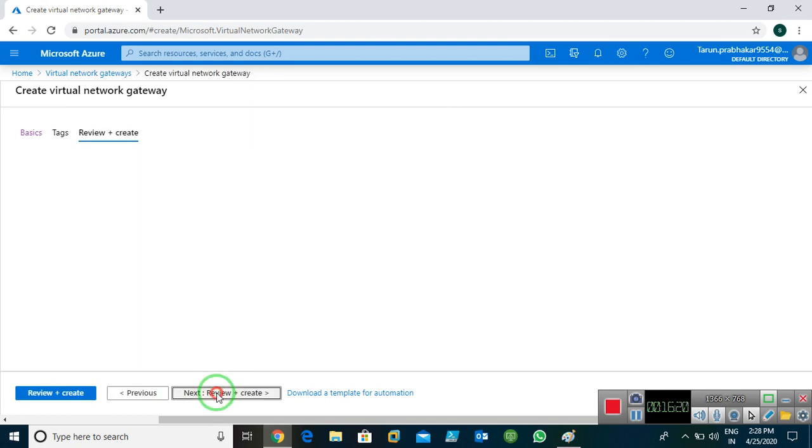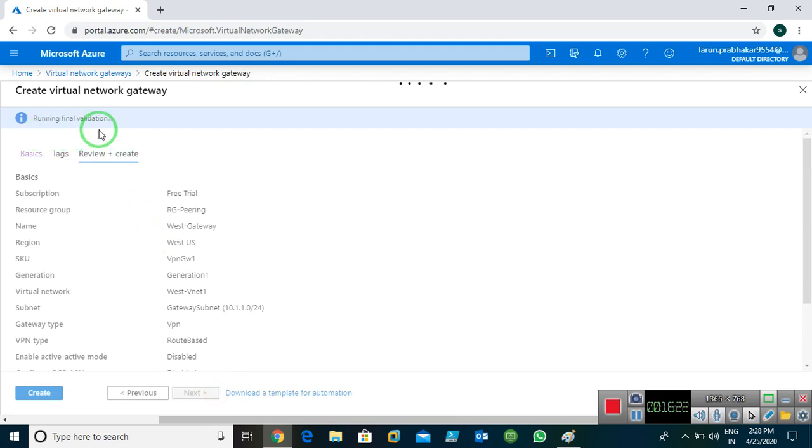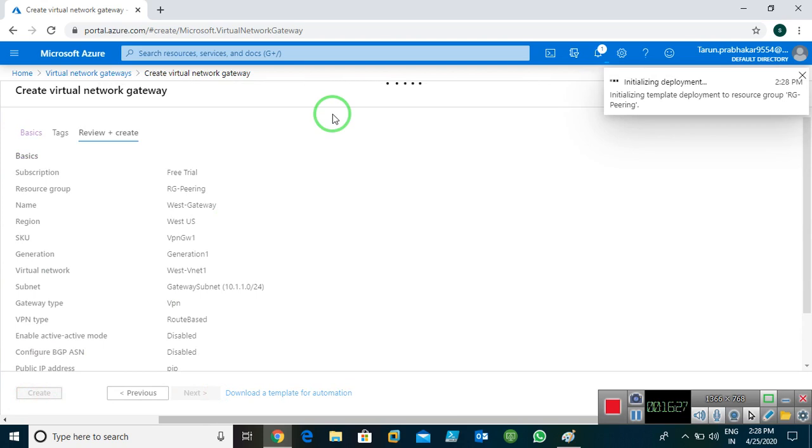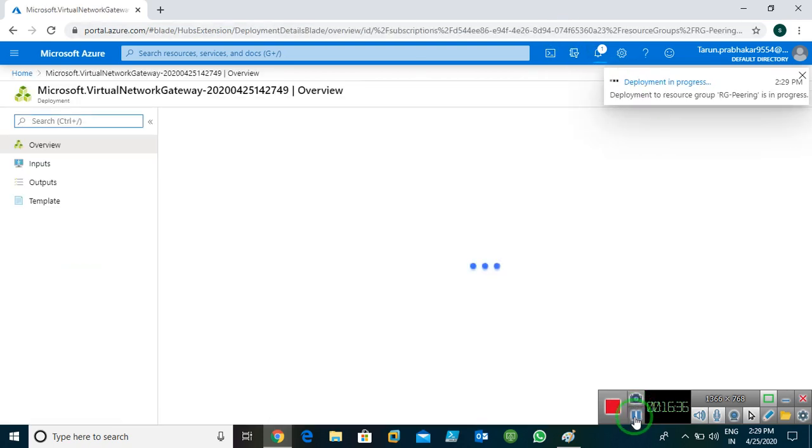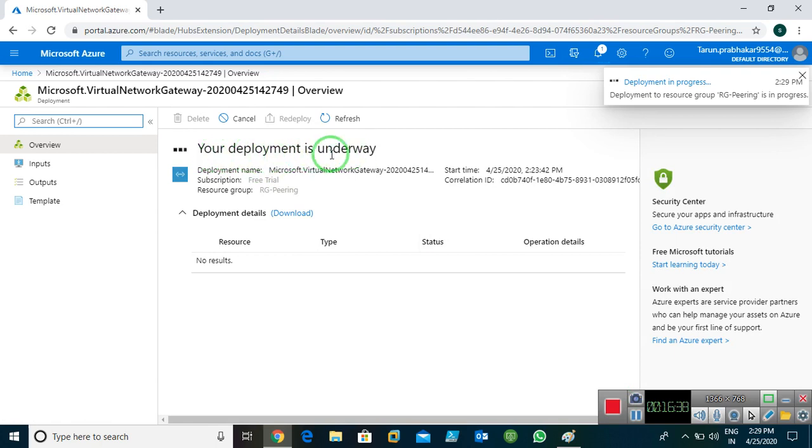Okay, and click on next. Running final validation pass, click on create. Okay, so now I'm going to create a second virtual network gateway. As you can see, the deployment is underway.